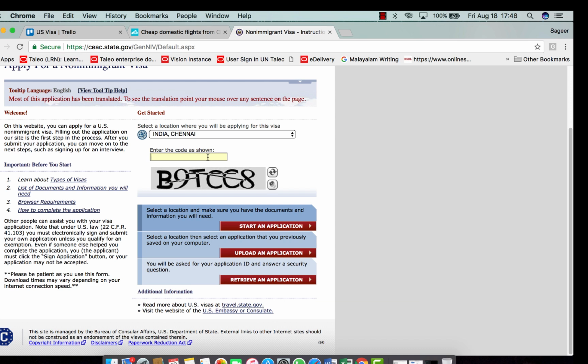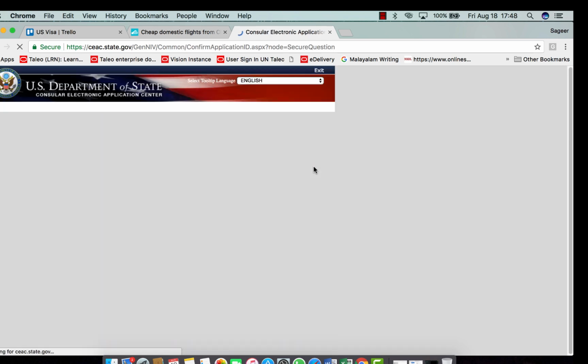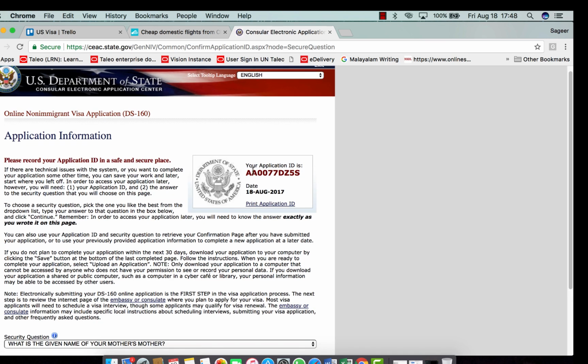I will show you how to start an application, save in between, and then retrieve it later, right? So I'm going to start an application, right? So this is your application ID. The first and foremost thing that we do is, whenever you find unique numbers like this, make a copy of it. I mean, copy and paste this thing somewhere.